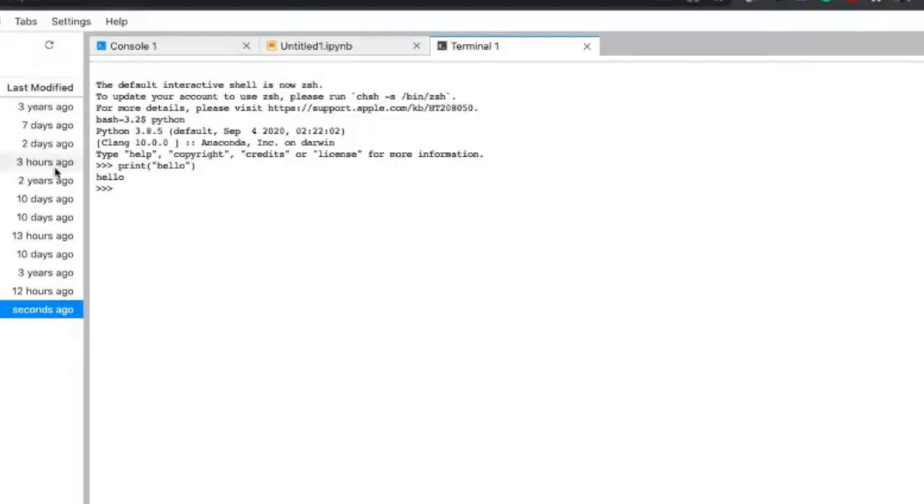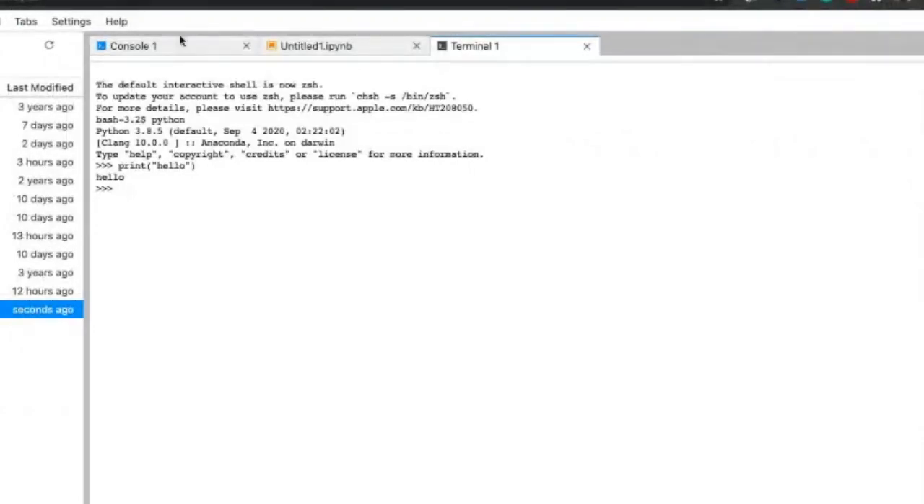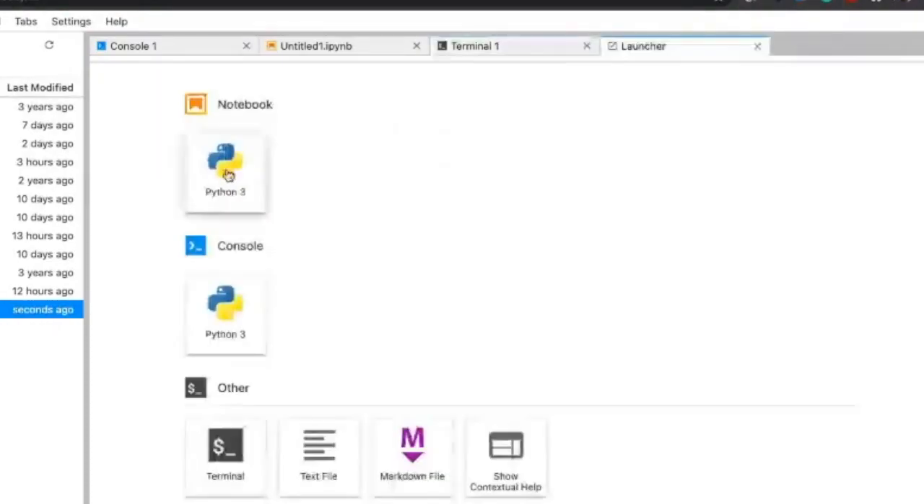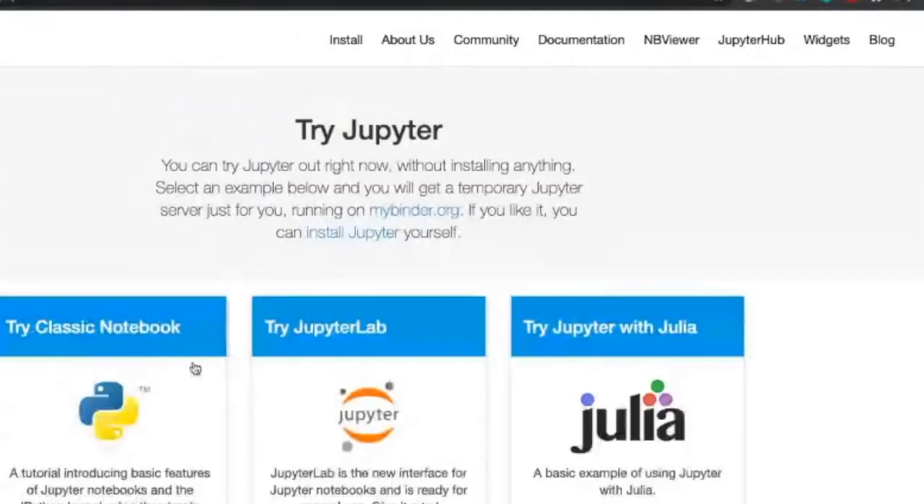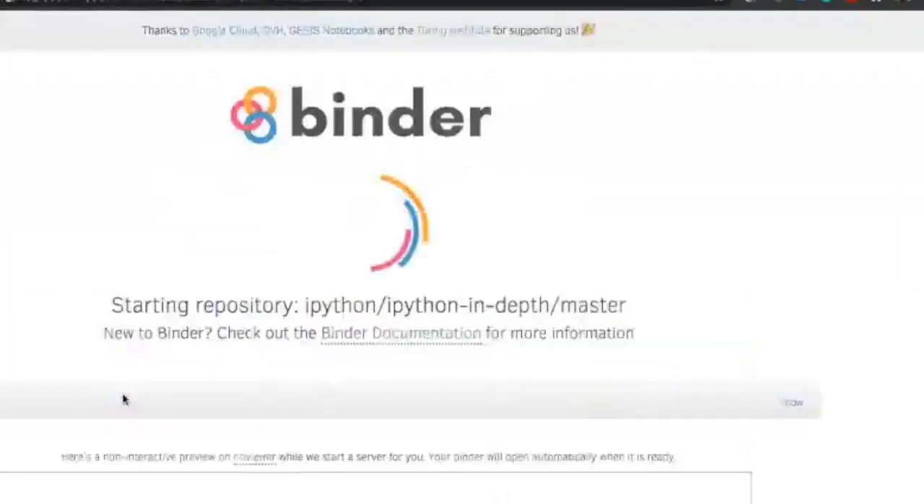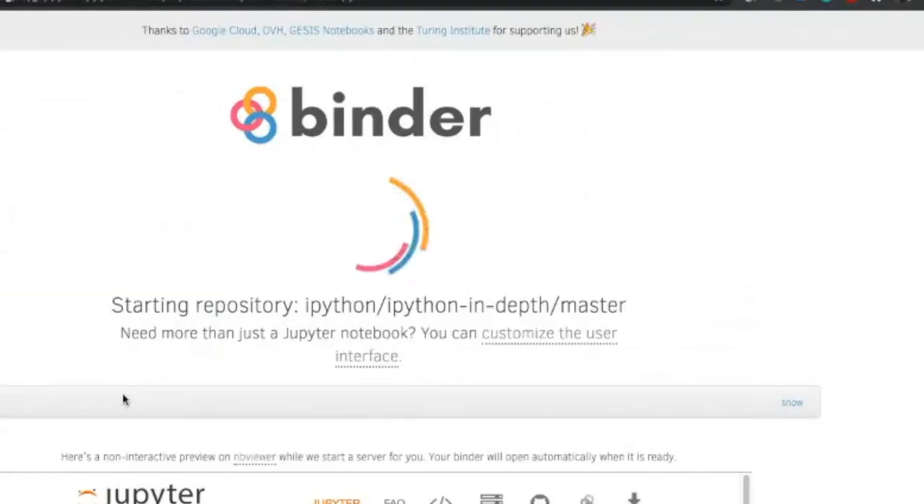And in this browser, you have different tabs inside that single tab. This is a single tab called Jupyter Lab. And inside Jupyter Lab, you can have multiple notebooks like this. Similarly, here at Jupyter.org, it runs on the Jupyter server. So if you click a notebook like this, it will bind with the server and then give you a place to write your code.